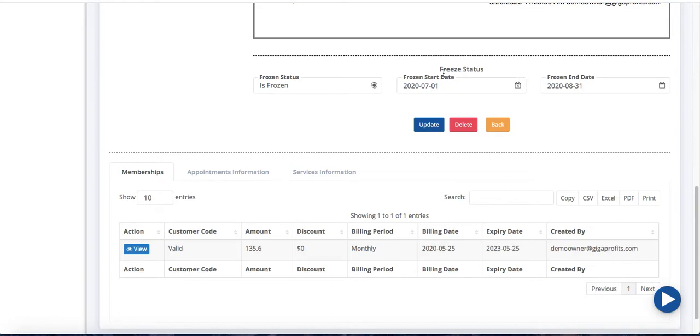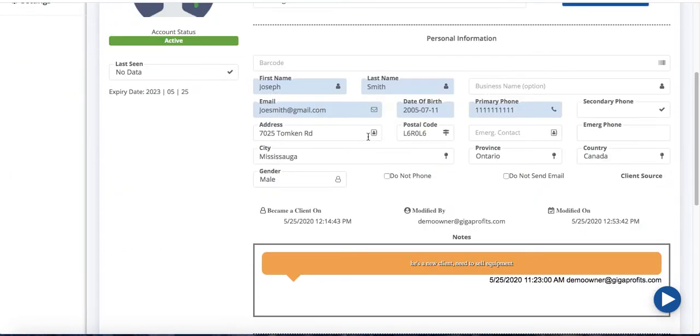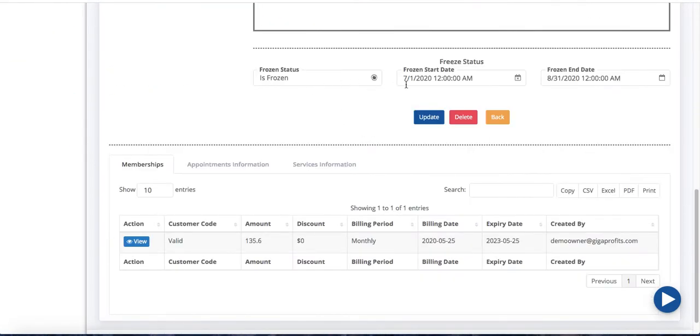those 2 months. Always remember that when you choose a frozen start date and an end date, remember to click on the update button. This is very, very important because if you don't click on the update button, nothing's going to happen. Okay, so please do remember to always click on the update button once you choose your frozen start date and your end date.